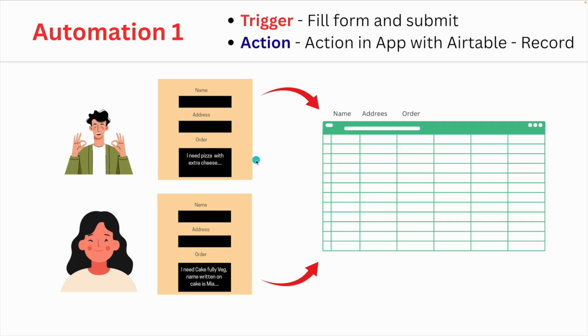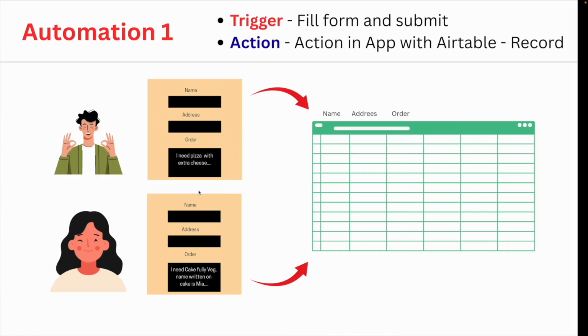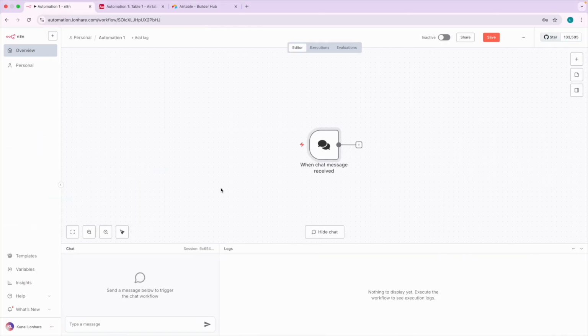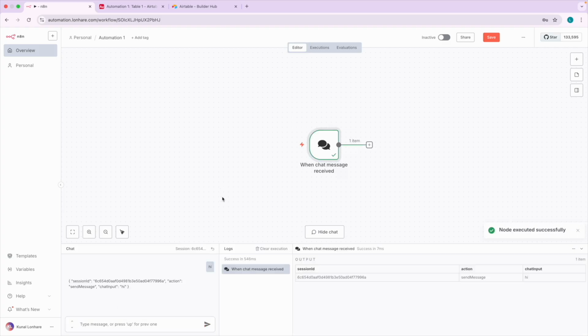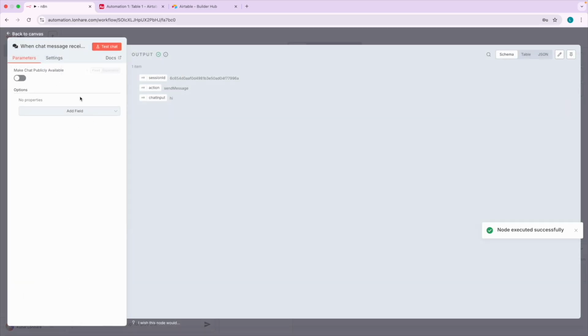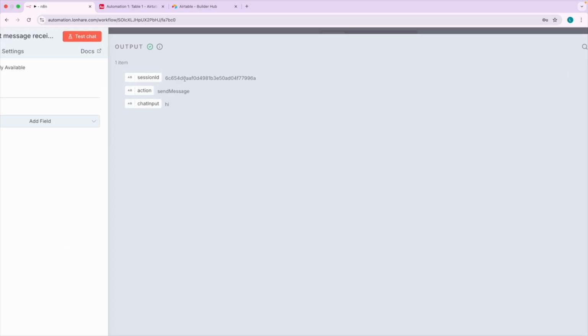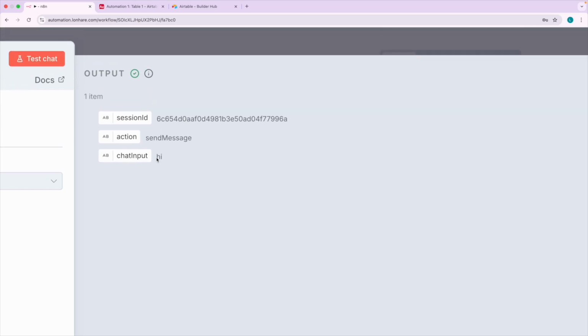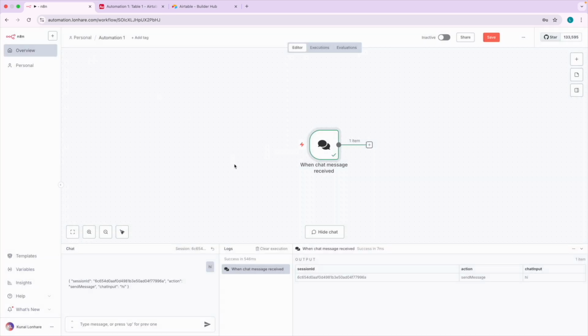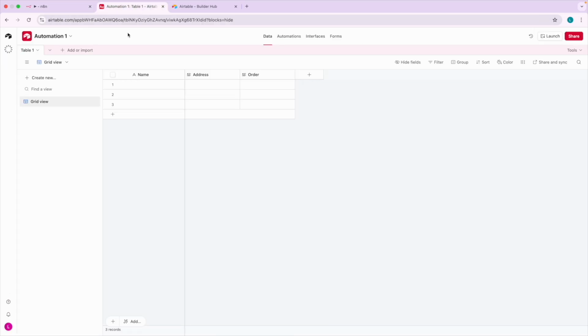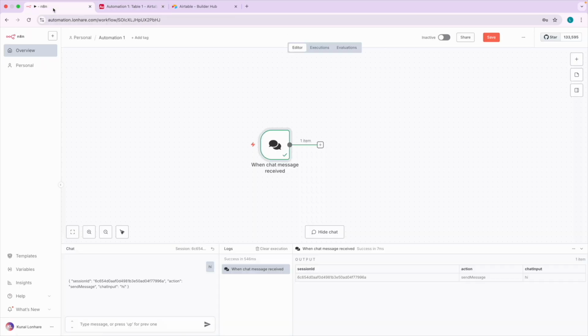I will show you one thing. We are going to discuss form as well, but before that I want to show you something. Suppose someone writes hi, the chat will always open here and it will give us this particular output: the chat input is hi. Now let's say I want whatever I write to be recorded over here in the Airtable.